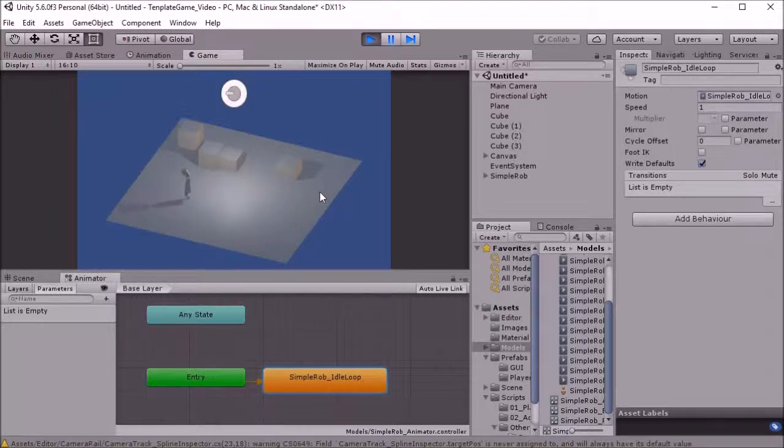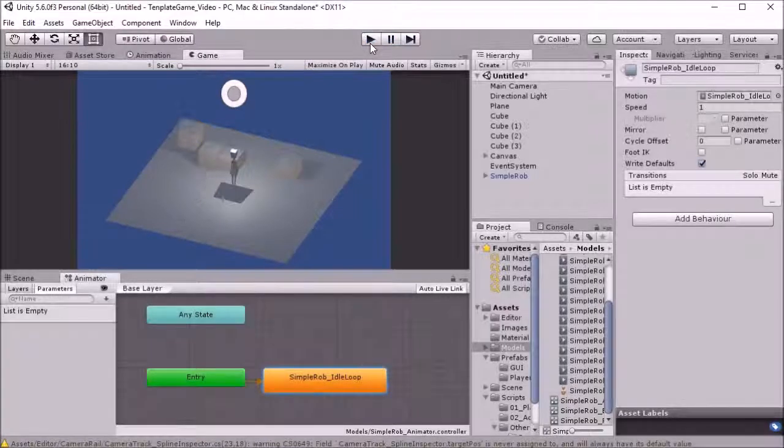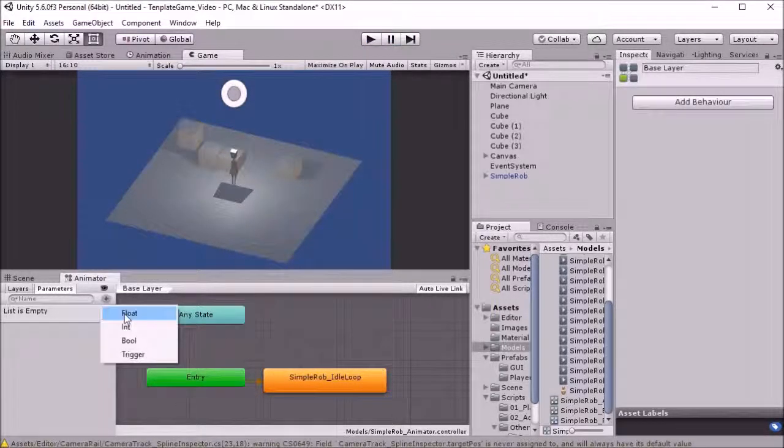So what we want to happen is we want the script to let the animator know that the character's moving by speed, and we want the animator to play a running animation based on that speed. So let's actually set that up. First things first, let's make the values in the animator, so speed.